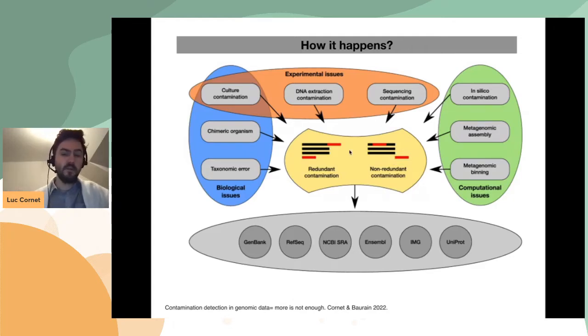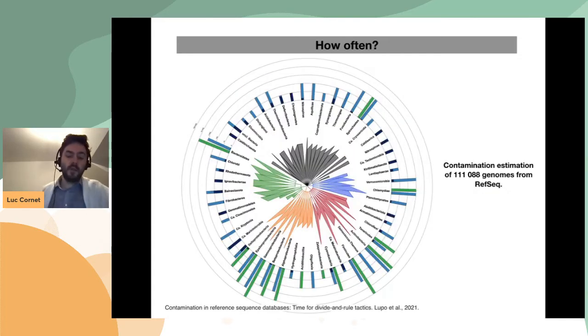This contamination can spread into databases, and you can, of course, find it in the genomes that you download. How often does it happen? Here you have an overview of RefSeq that we made 1 year ago, with the different taxa. The bar plot indicates the number of contaminated genomes. In light is when it's contaminated below 5%, and in dark, like here, or like here, is when it's contaminated by more than 5%, so highly contaminated.